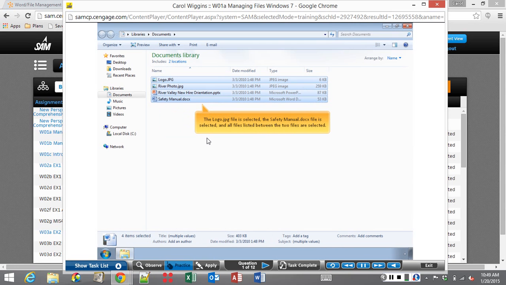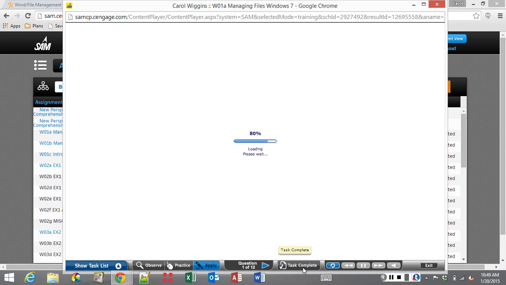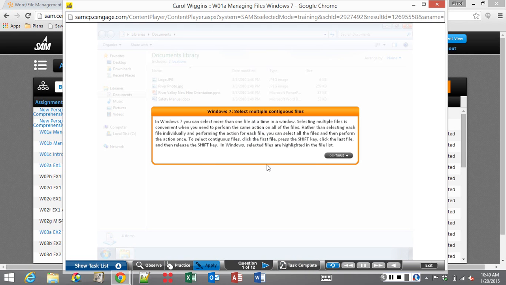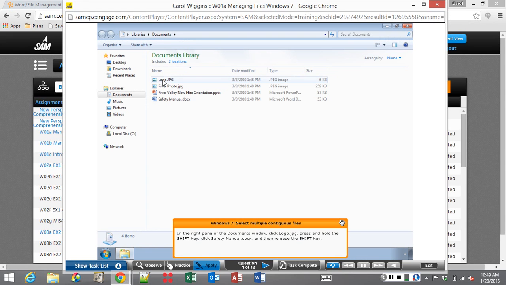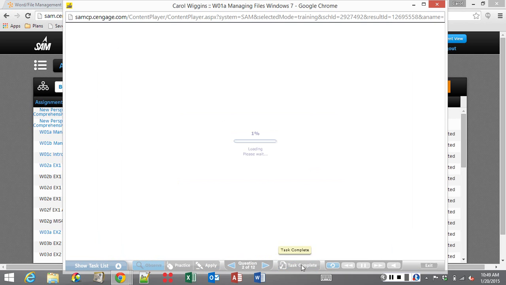Now, again, if you know how to do this already, you can hit the fast forward button and it goes to the next step. Again, you need to see this task complete. So you say task complete, and then it's going to open up the apply. And then the apply, read the directions, which are exactly the same directions. Say continue. You're going to select, hit the shift key, select again, and then it'll come up and say task complete. Once you've done the task complete, then it will go to the next question.